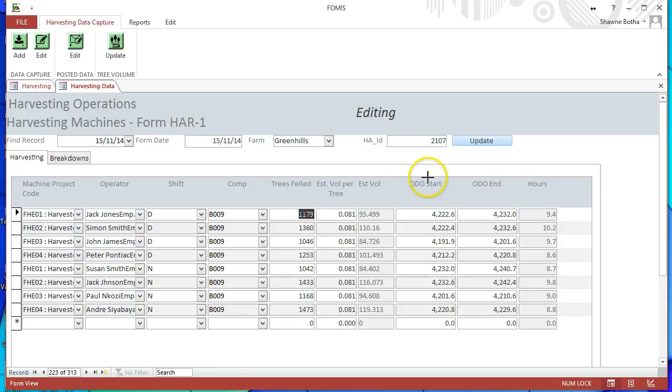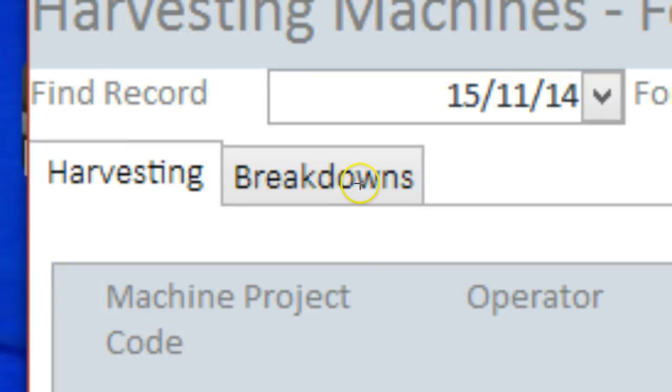Then, if we look at this little button over here, this is where, once the data capture clerk is happy with the whole thing, they would update that, and then this data would only be editable by going in and clicking on that icon. This just adds a bit of security into the system. So the data capture is very, very simple. What we've got linked to this is the breakdown tab, which you see here.